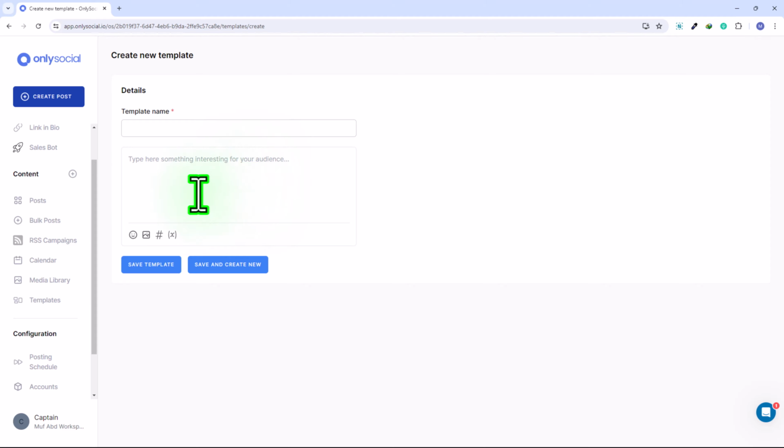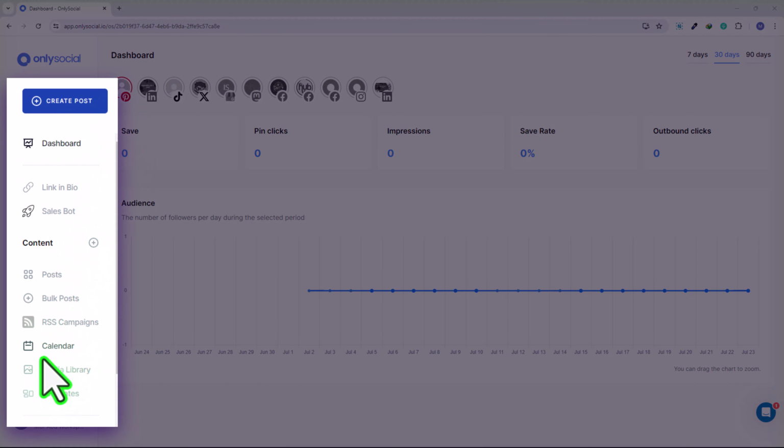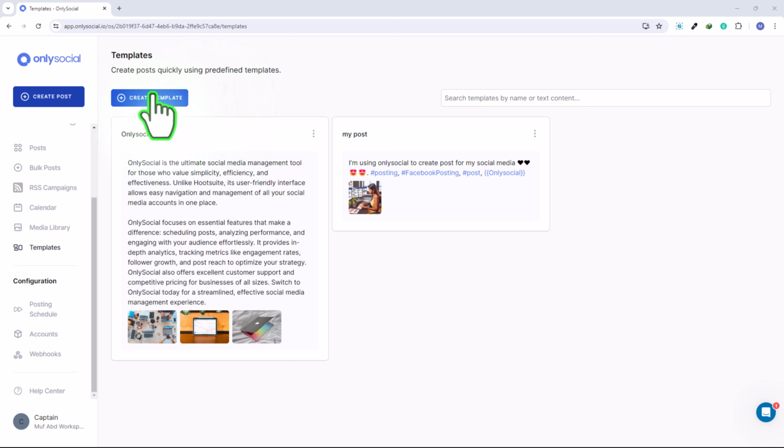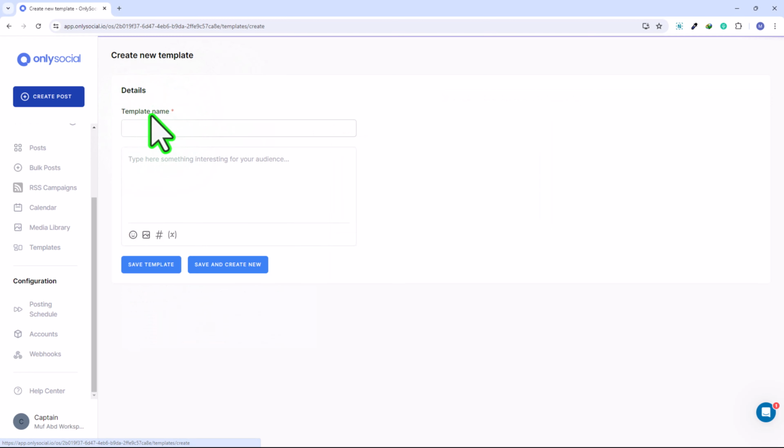Let's get started. First, navigate to the template from your dashboard. To create a template, click Create Template, give it a name, and start building.